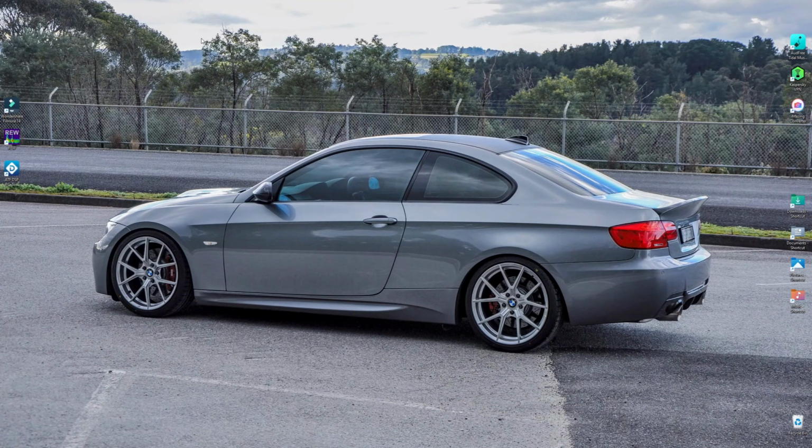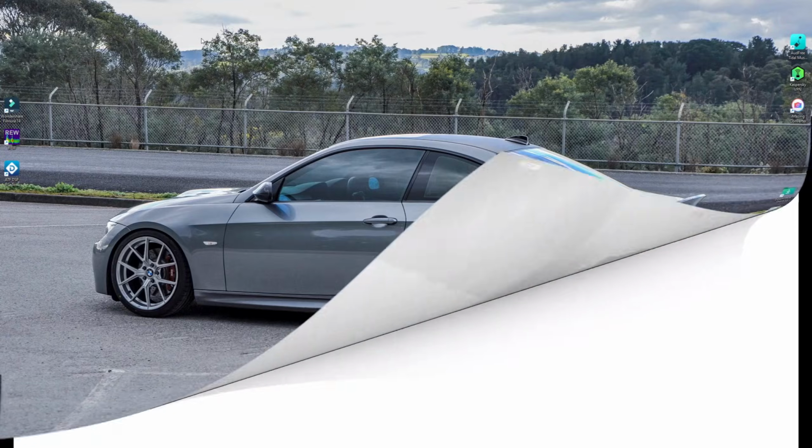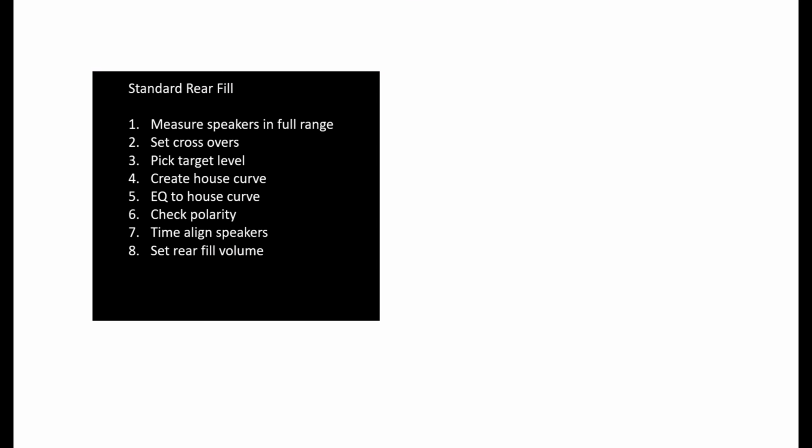So that's all great background information, but how do you actually do a standard and differential rear fill tune? Well, let me walk you through the steps that I use when I do rear fill, and then we'll head out to the car and I'll do a quick demo. With the standard rear fill process first, because that's the easiest. Like all tunes, I start by measuring the speakers in full range first with no crossovers or anything, just so I can see how the speakers are responding.